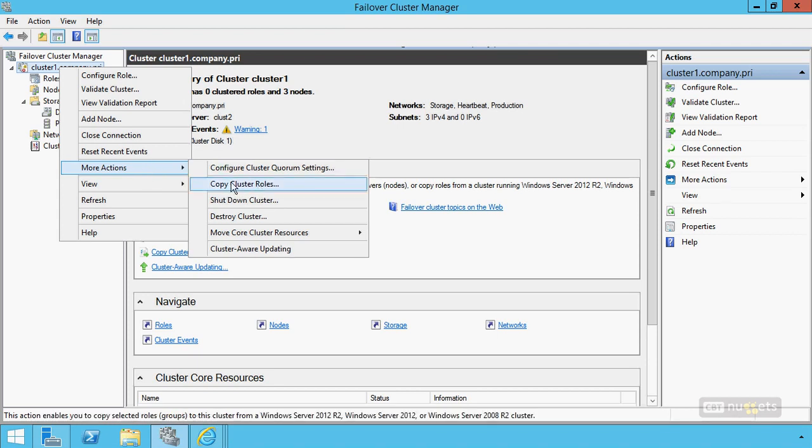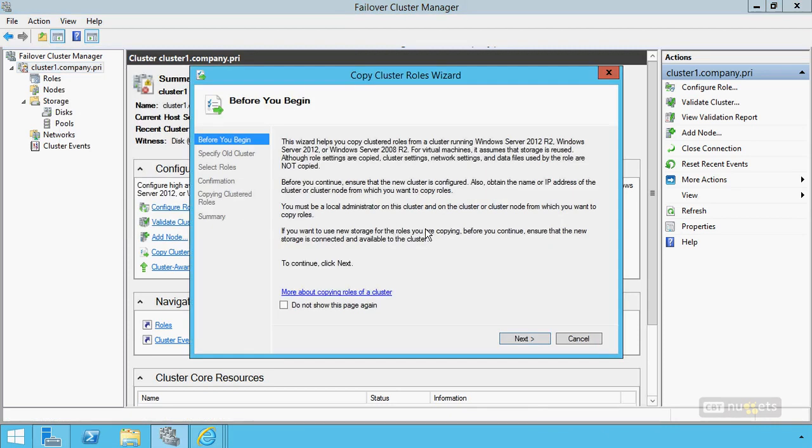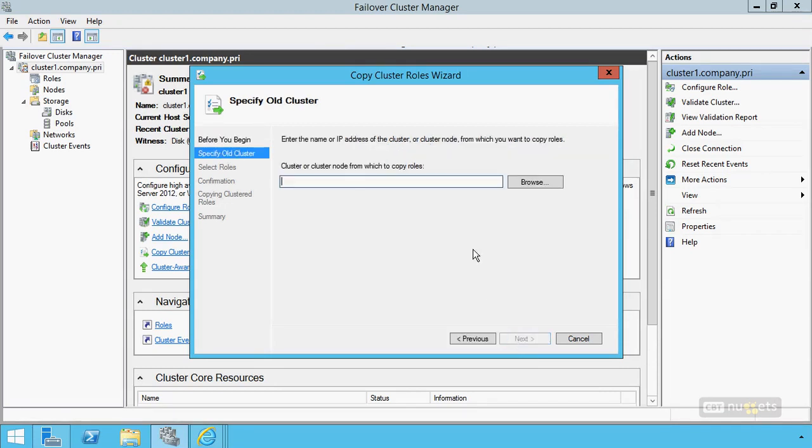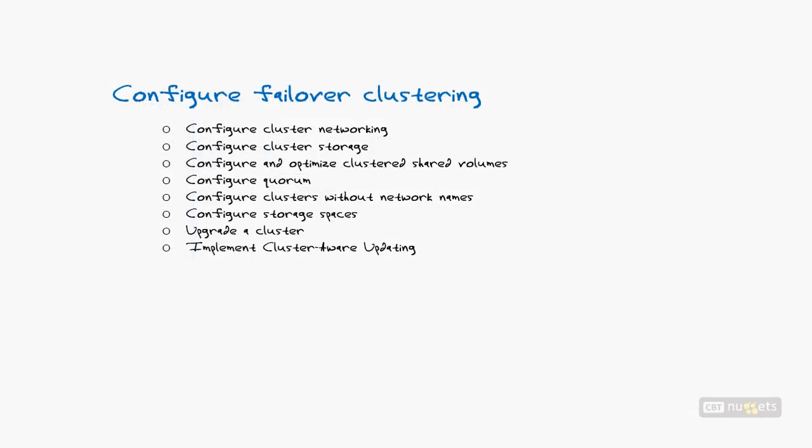Here under More Actions, you'll see this link called Copy Cluster Roles. In previous versions, this is actually not called Copy Cluster Roles, I think it's Migrate Roles. This Copy Cluster Roles wizard helps you copy clustered roles from clusters running Server 2012 R2 or previous versions. This is the process by which you go about attaching to the old cluster, figuring out which roles you want, and then copying them here into this local cluster. That's about all you need to know. There is a wizard. There's obviously PowerShell command exposure for this, but there is a wizard here, and it's focused on the roles as opposed to a direct upgrade path.